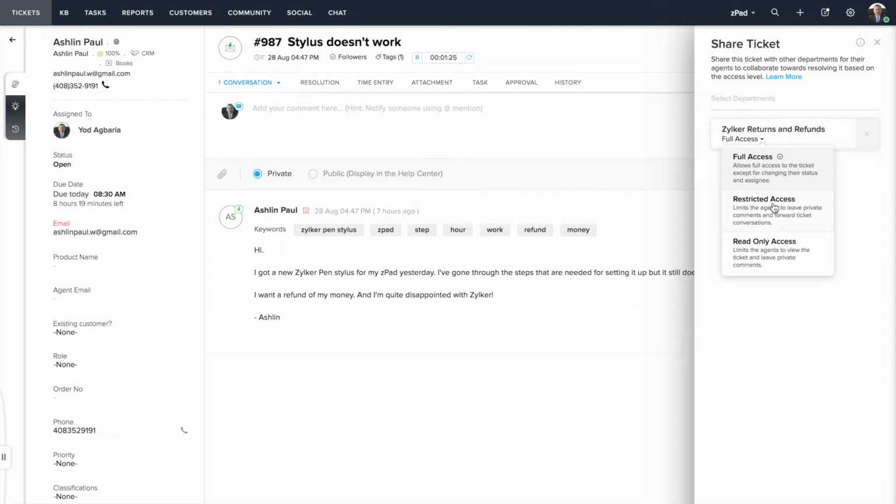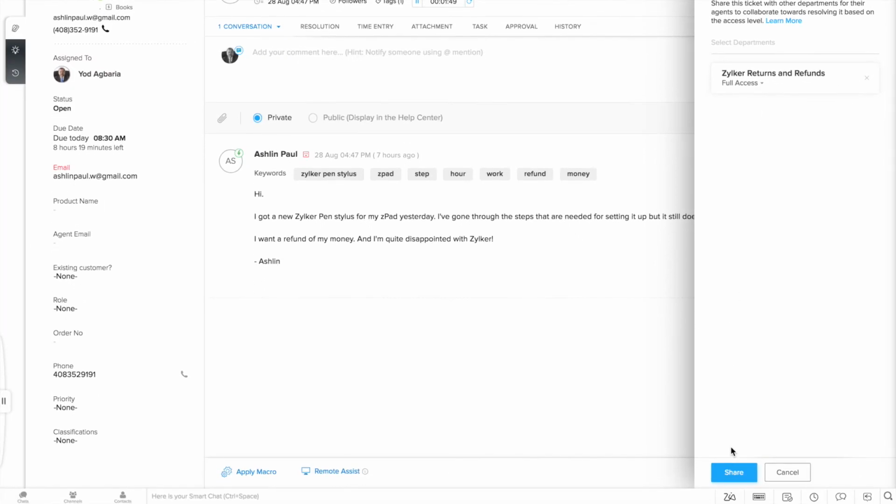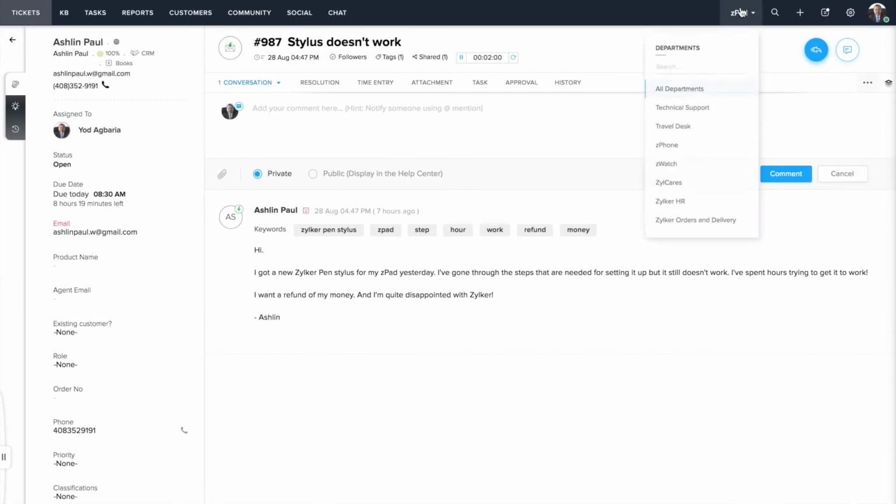With restricted access, you can share tickets with limited permissions. The folks that you share the tickets with will be able to view conversations, leave private comments, and forward tickets. With read-only access, the agents you share the tickets with can just view the ticket and leave private comments. And we're going to choose full access. I'm going to quickly change the department here.